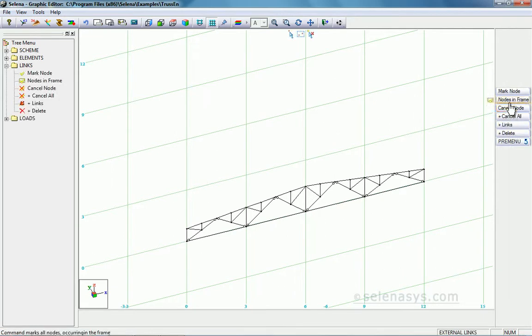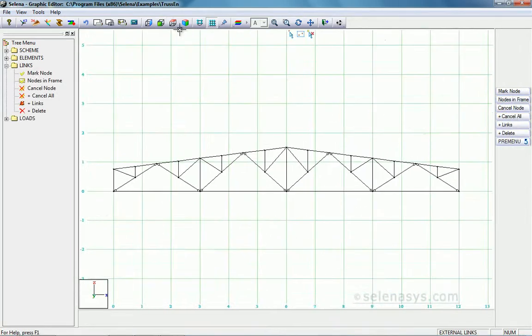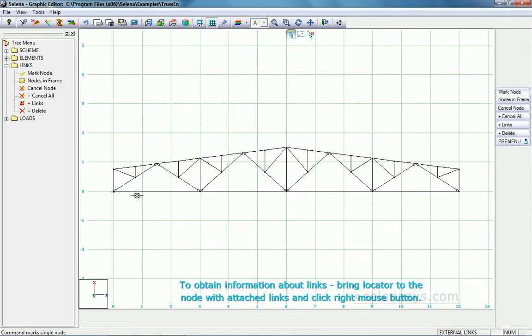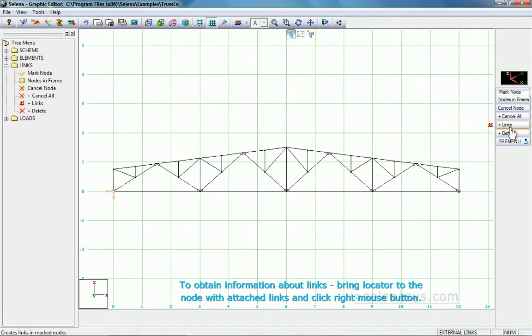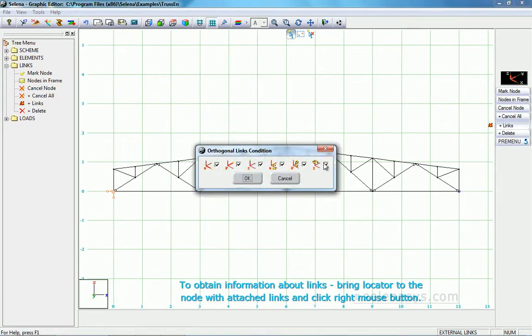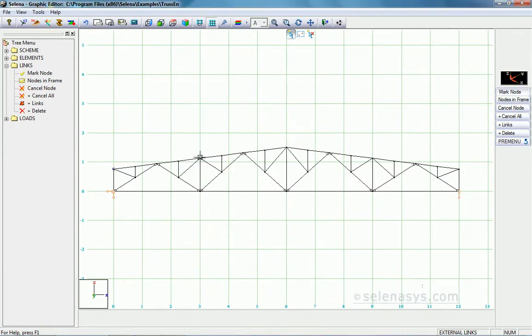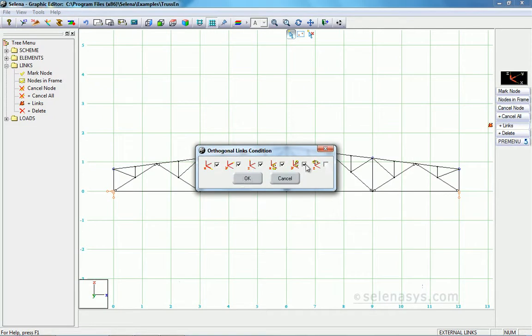We switch to the links mode and impose external restraints. We impose restraints from the plane of the truss onto the upper chord, as if simulating the presence of stringers.